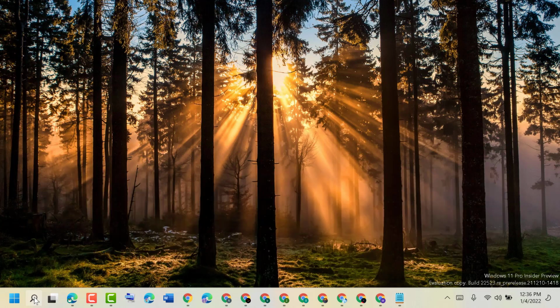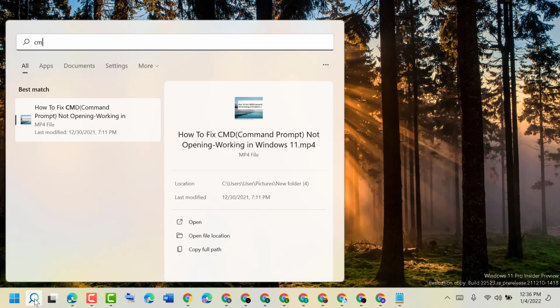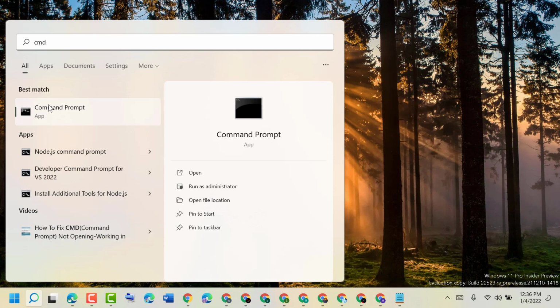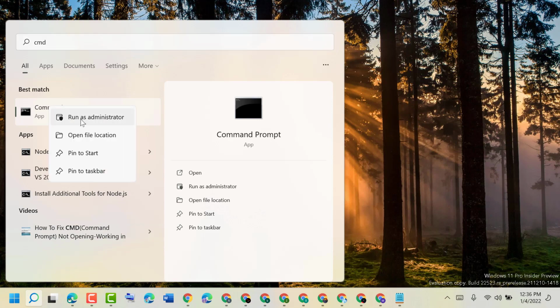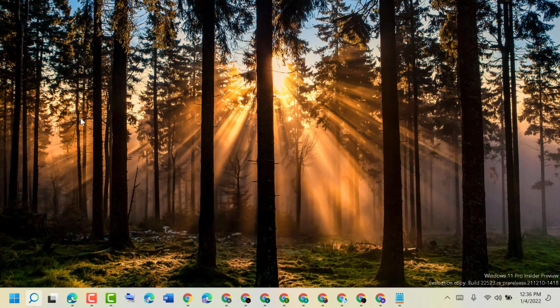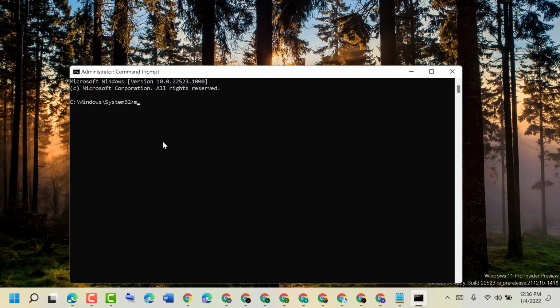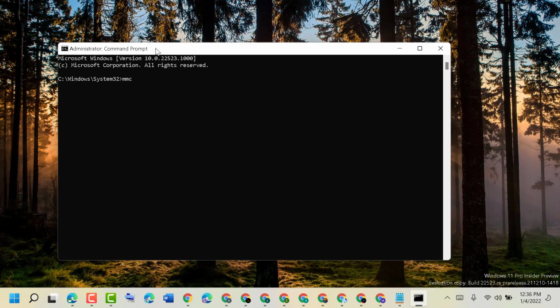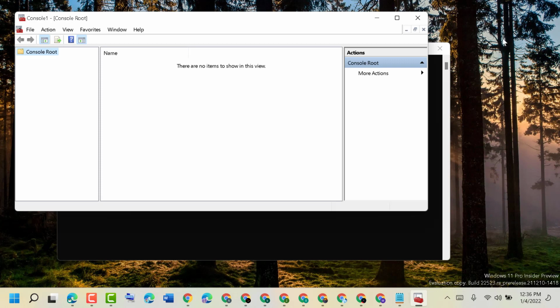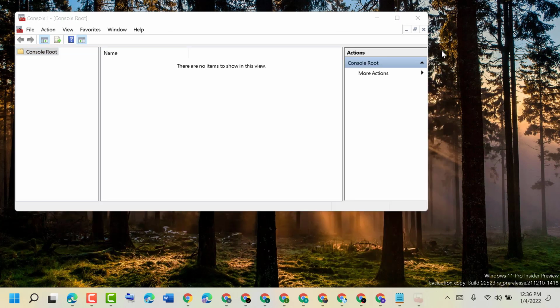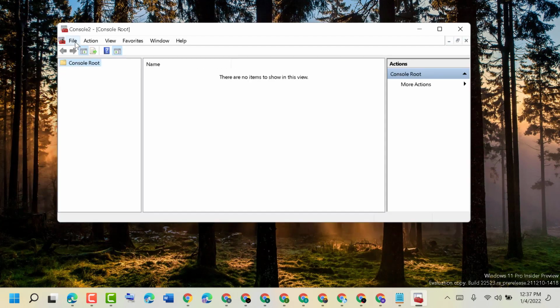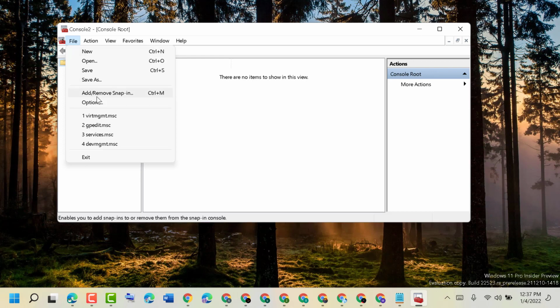Firstly, click on Start, type CMD, right click on Command Prompt, run as administrator. In this command prompt, type this command mmc, then press enter. Now close command prompt. Now click on file. Now click on add or remove.